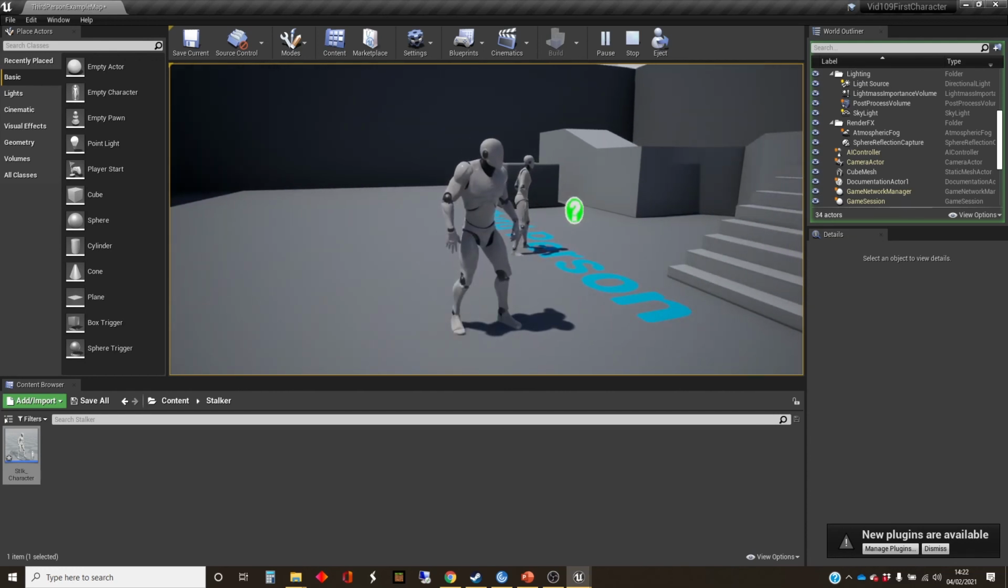So in the next video, I'm going to show you how to create the base controller class that we're going to use, the AI controller, to control this character. But that's it from me for now.